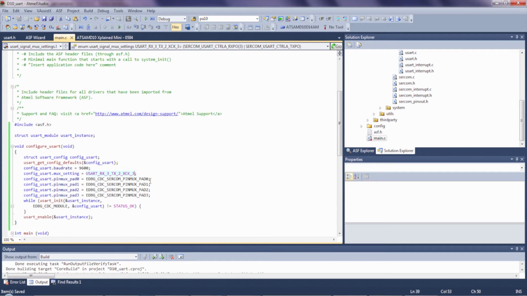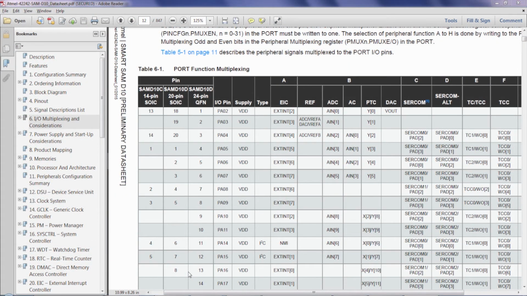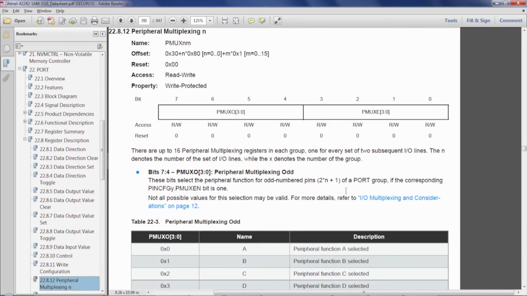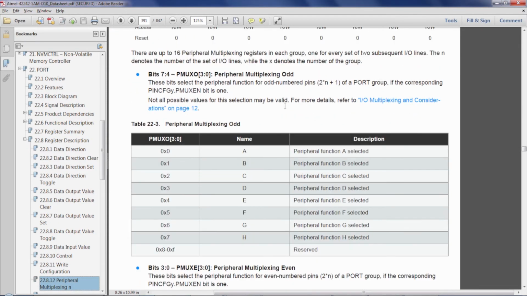Since we need just the TX and RX pins, we can remove pad 0 and pad 1 from the configuration. We'll use pad 2 and pad 3 for UART. As we've seen earlier in the datasheet, we're going to use peripheral function C for PA10 and PA11. In the register description, we can find that there are peripheral multiplexing registers which need to be configured to select a peripheral function for a port pin.